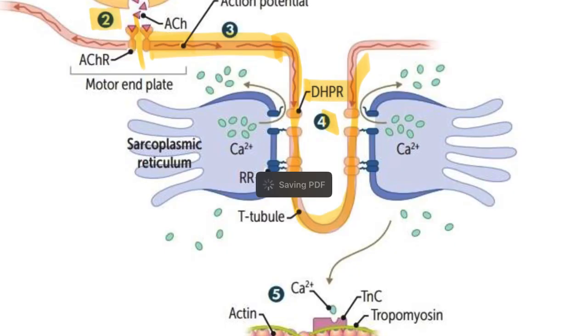So what will happen here? When the ryanodine receptors get activated, calcium gets released from the sarcoplasmic reticulum. See here, this is the ryanodine receptor, and from the ryanodine receptor the calcium is going out. The ryanodine receptors open and calcium is released from the terminal cisterna of the sarcoplasmic reticulum into the cytosol. And we can see contraction in cross bridge cycling.